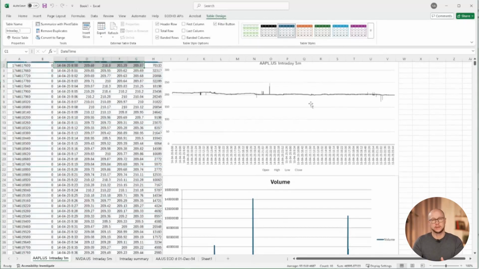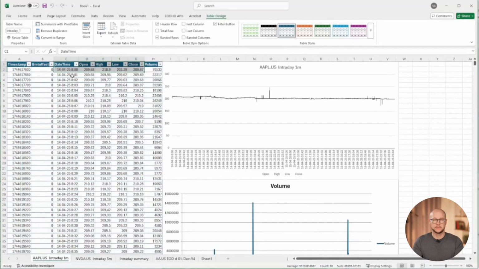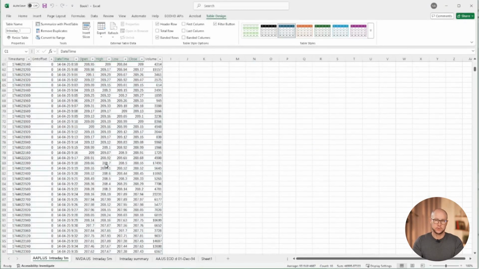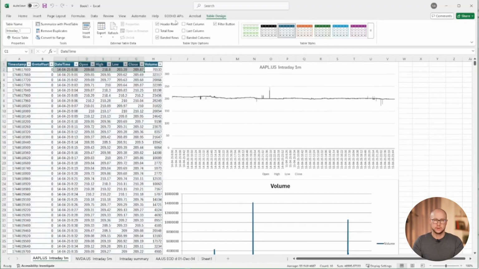But now I want the data along with charts. And here we go. We got the OHLC data, price charts, and volumes.